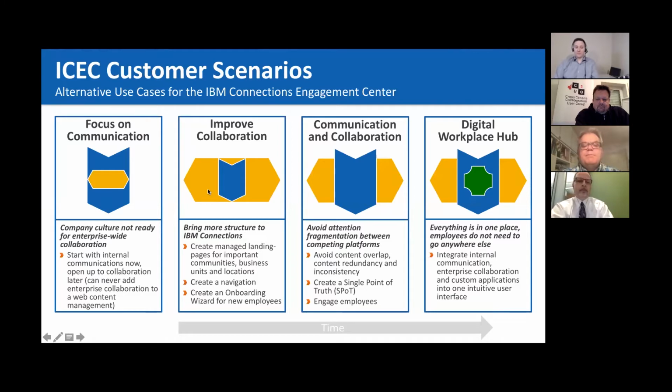Then we've got companies that just want to improve a little bit of collaboration. One example is ThyssenKrupp. They said, well, we just like to have nice landing pages for our big communities that are managed, and everything else stays within the traditional web content management driven intranet.